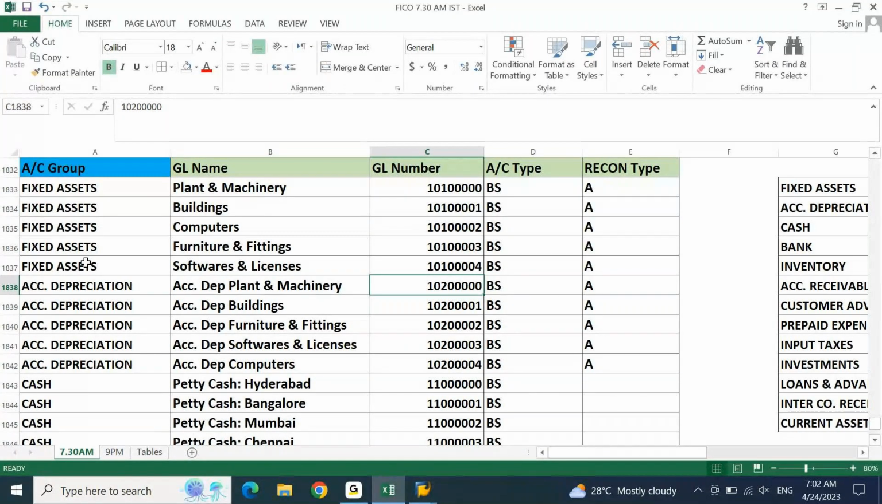Sir, clear. So we are uploading these GL accounts only at chart of accounts level first. Am I right, sir? Correct. Okay.